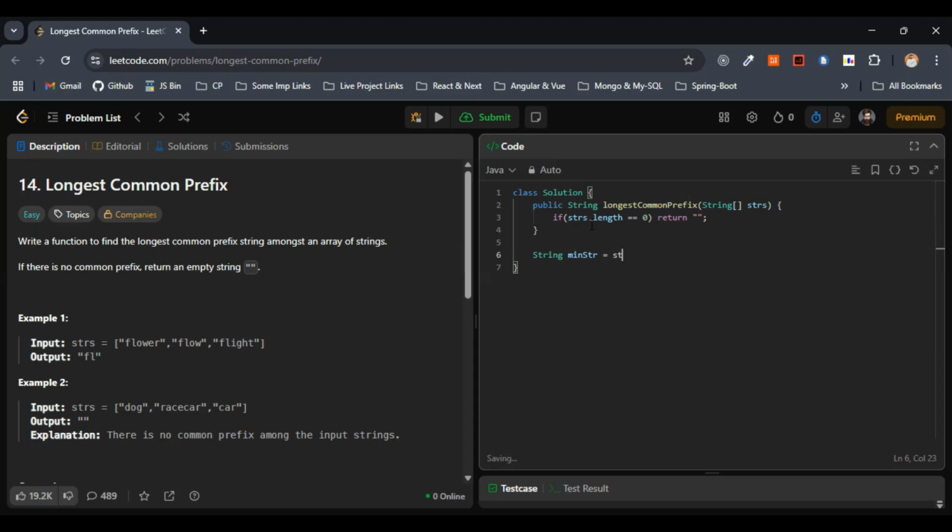So we are considering the first string is the shortest, right? I can just go with strs of 0. We are just assuming for now. So now let me write the simple loop. Let's iterate through all the strings, basically, all the characters present within the strs. I can write it this way: int i equals 1, i less than length of strs, i plus plus. This is fine. So within the for loop, let's write the simple if condition here.